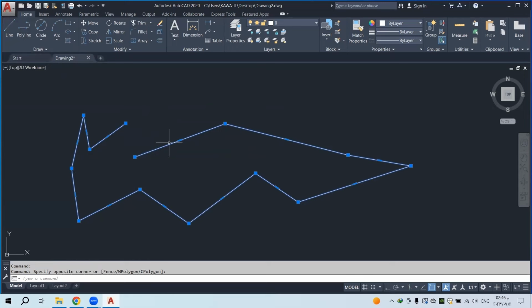If we need to extract the polyline into separate lines, we can select the polyline and write explode. Explode. After exploding the polyline, we see it like this. Each line segment is separated.